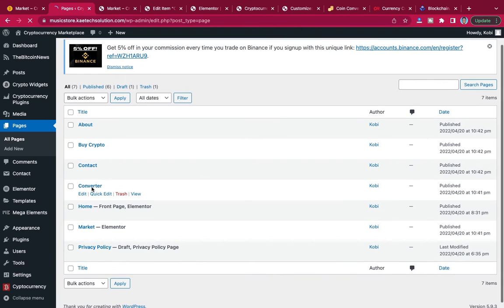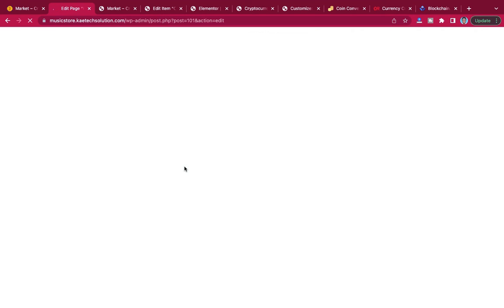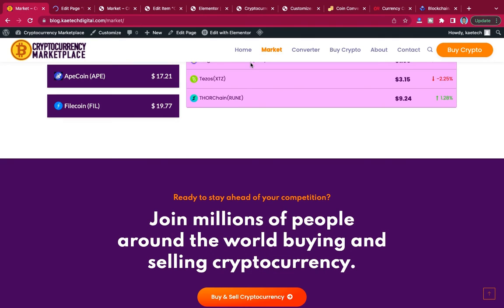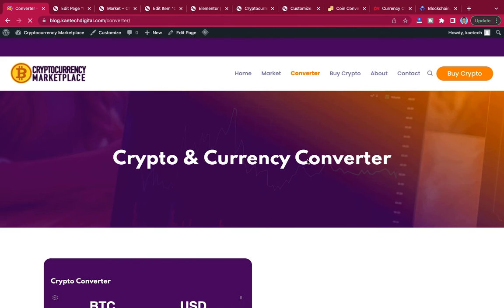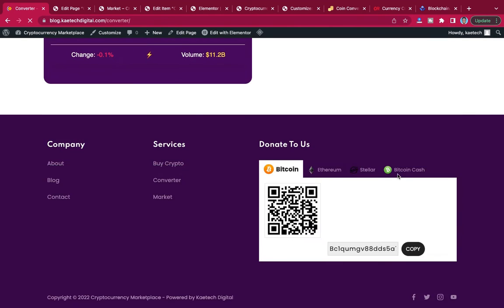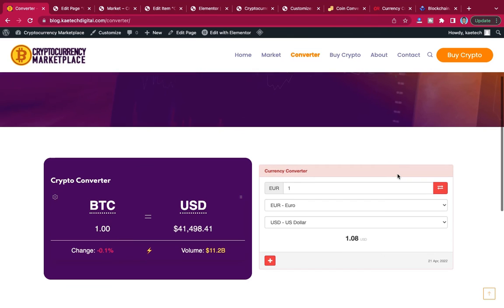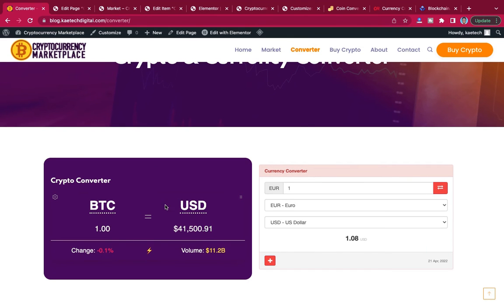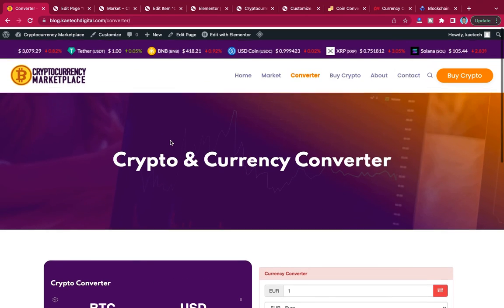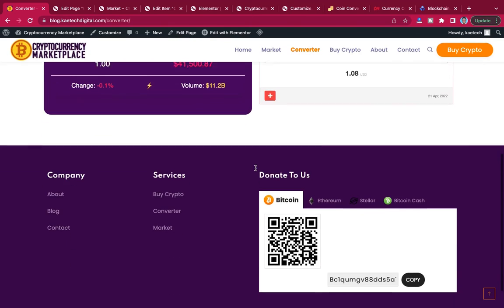Now with this converter, what is that? We have two converters over there, the currency converter and then the cryptocurrency converter. So we are going to set it up. Let's look at how this one looks. This is the converter over here. Basically there's not much going on over here. It has two columns with the header. It's not really that much.